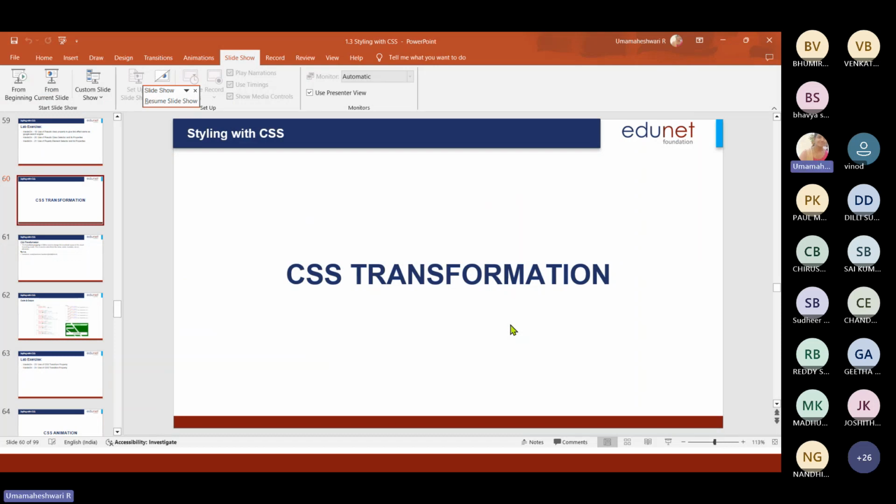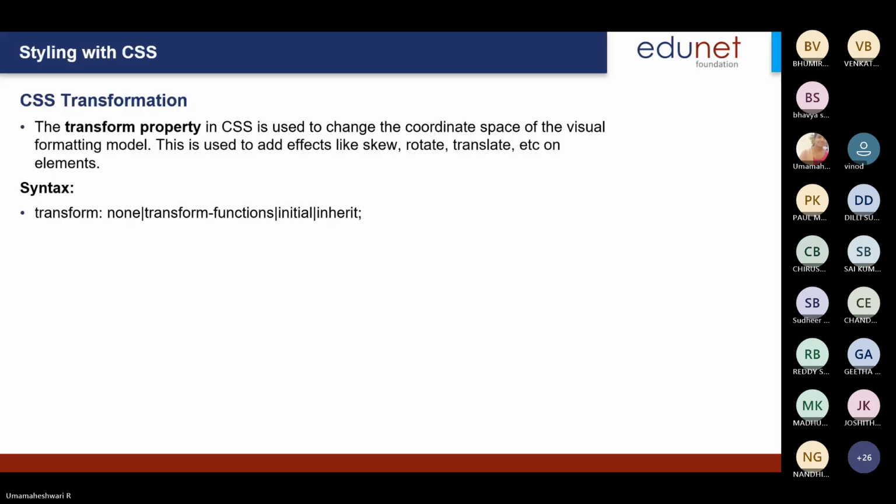Okay, what is a CSS transformation? How can we work with this CSS transformation? So let's see. What is the CSS transform property first? The CSS transform property means we can understand a lot of different things regarding this transformation. So let's see.